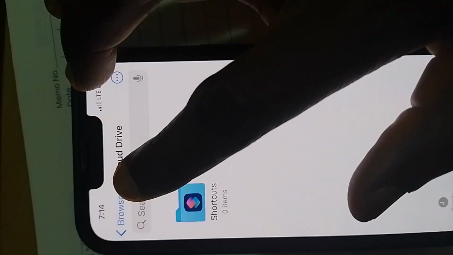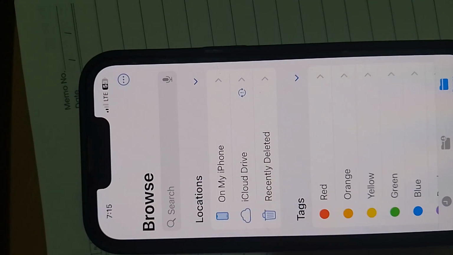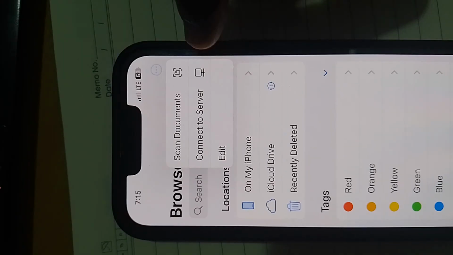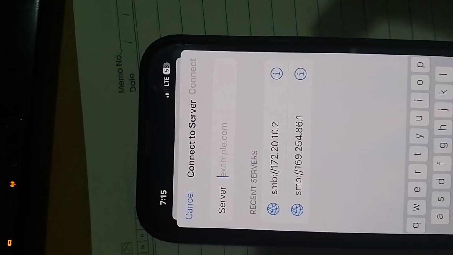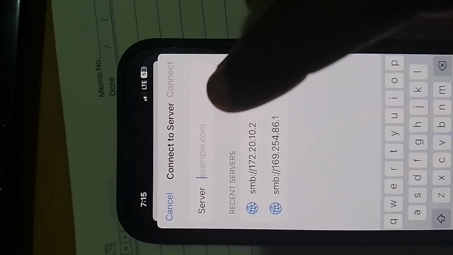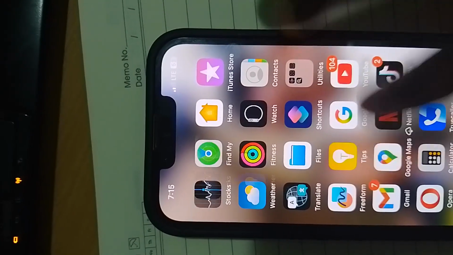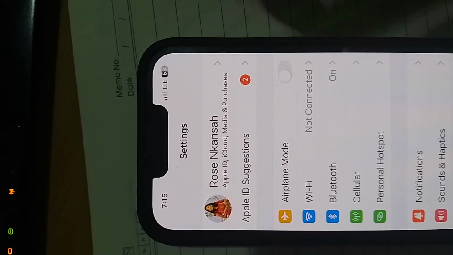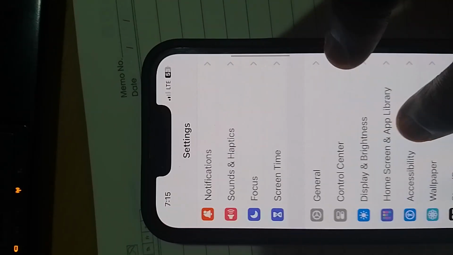This is the folder I shared, so I'll go back and scroll down. Now I must connect to my server. So come to the three dots here and click on connect to server. Then after that, you must type the server address. But before you do that, you must make sure that your iPhone's hotspot is connected to your computer. So first let's look at that. First I must go to settings. As I click on settings, I will scroll here and come to my hotspot.